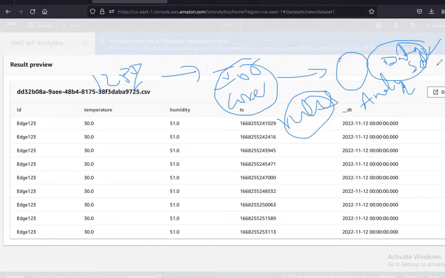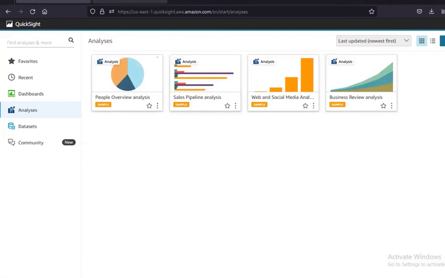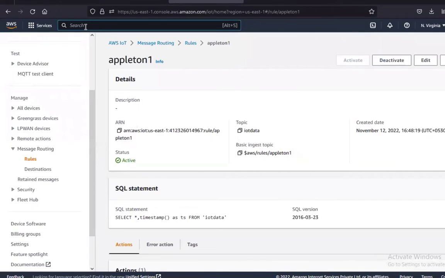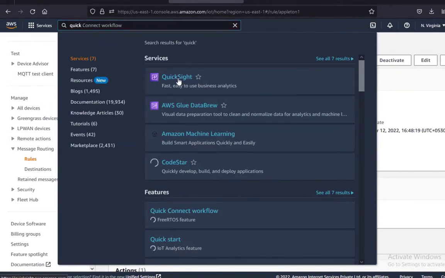So where to visualize this data? To visualize this data, we are going to use the QuickSight platform. So you can open the QuickSight platform. This is basically QuickSight. You can open QuickSight from here. So search for QuickSight, all of you. So open QuickSight.